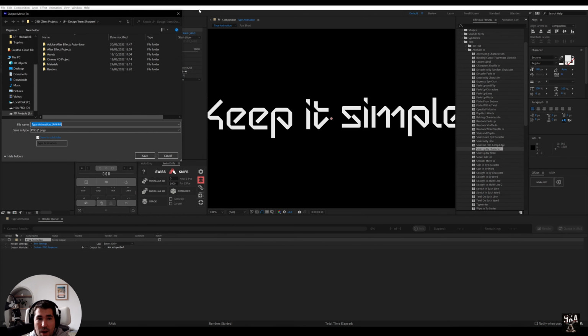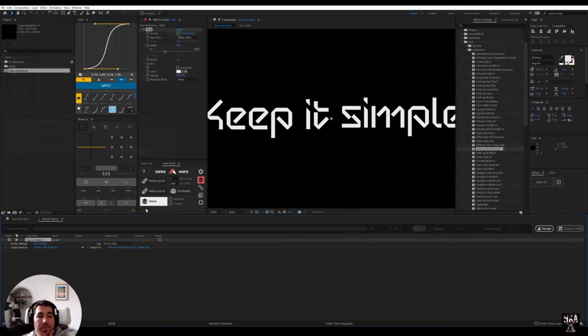And now we can specify where. So I'm just gonna create a new C4D project, and let's call it type animation. Keep it simple. And now I can do texture, and type animation will be, keep it simple, texture 1, just in case I wanna do more later. So it's just gonna count with that and do type animation. So save, and now we have the best settings.